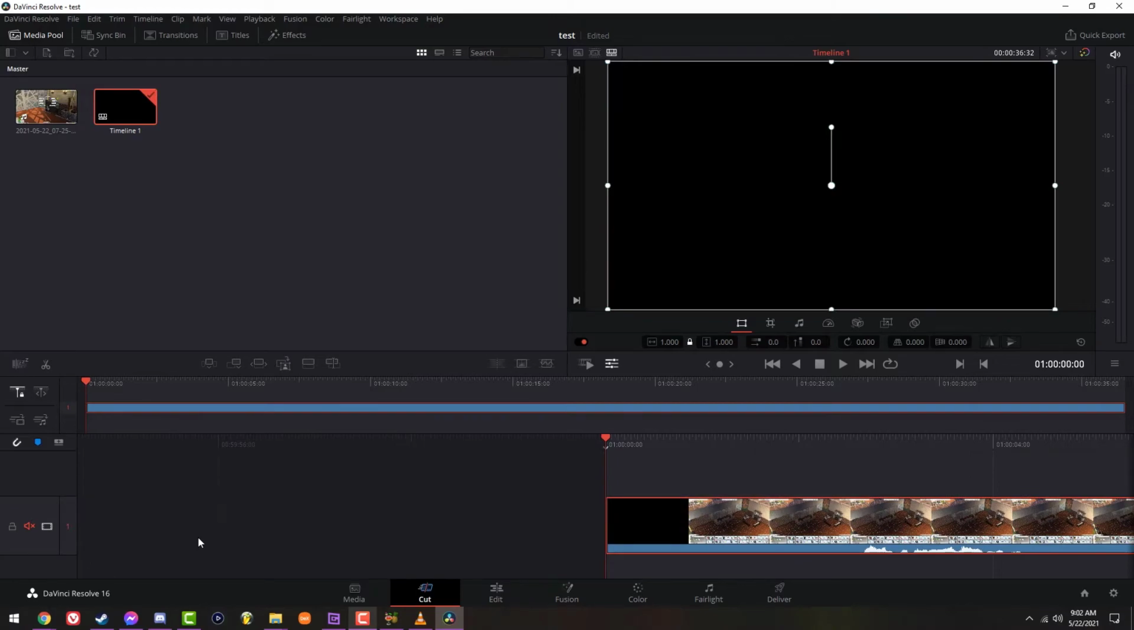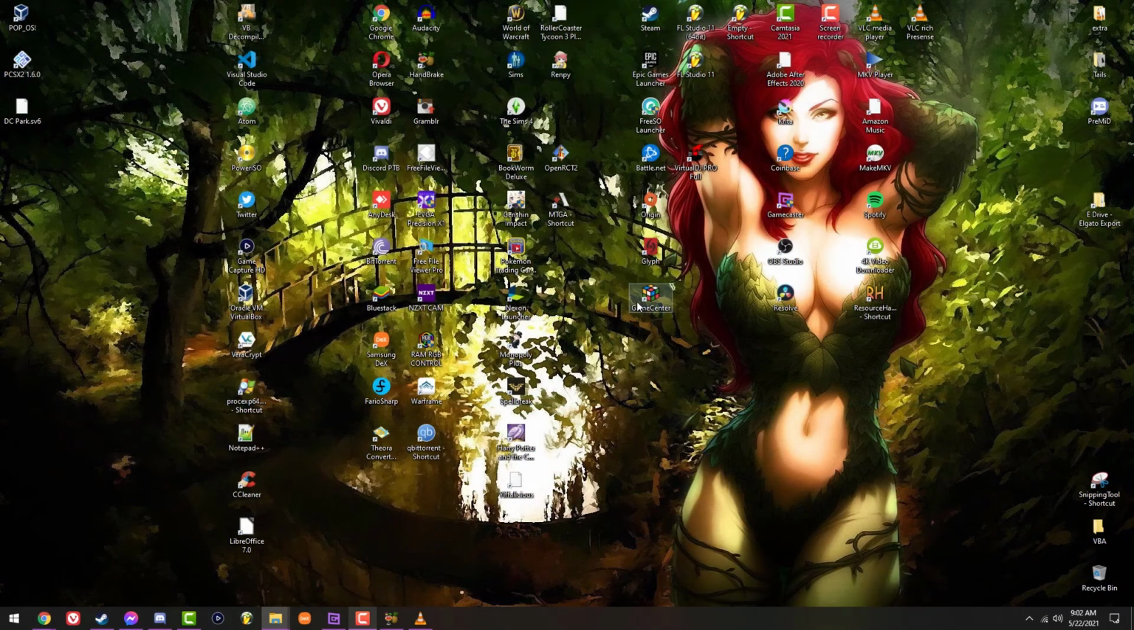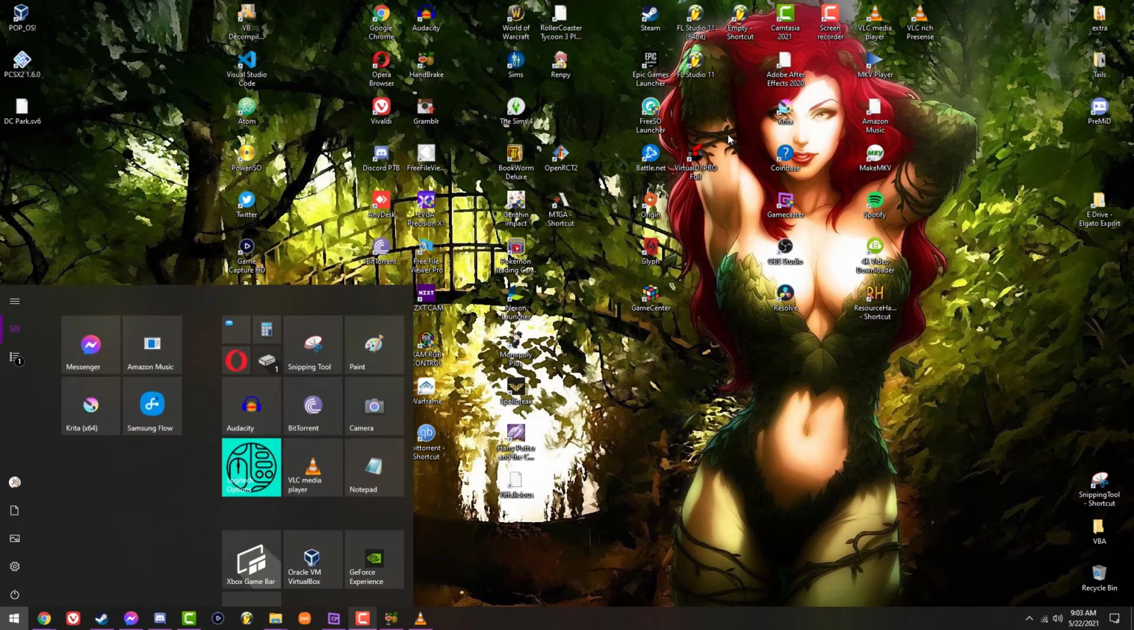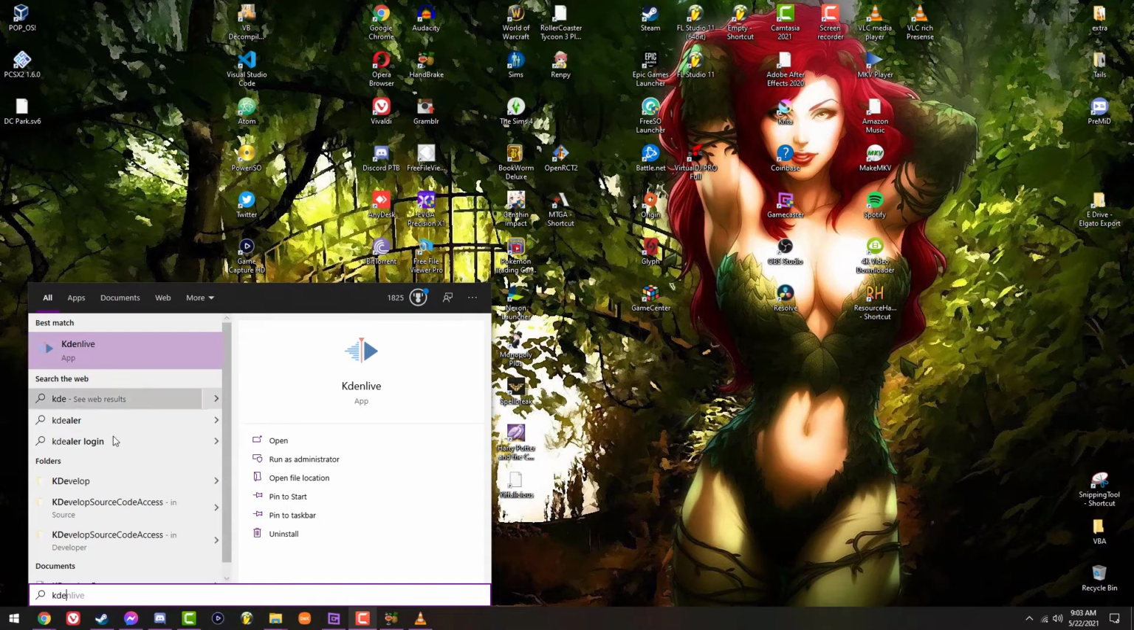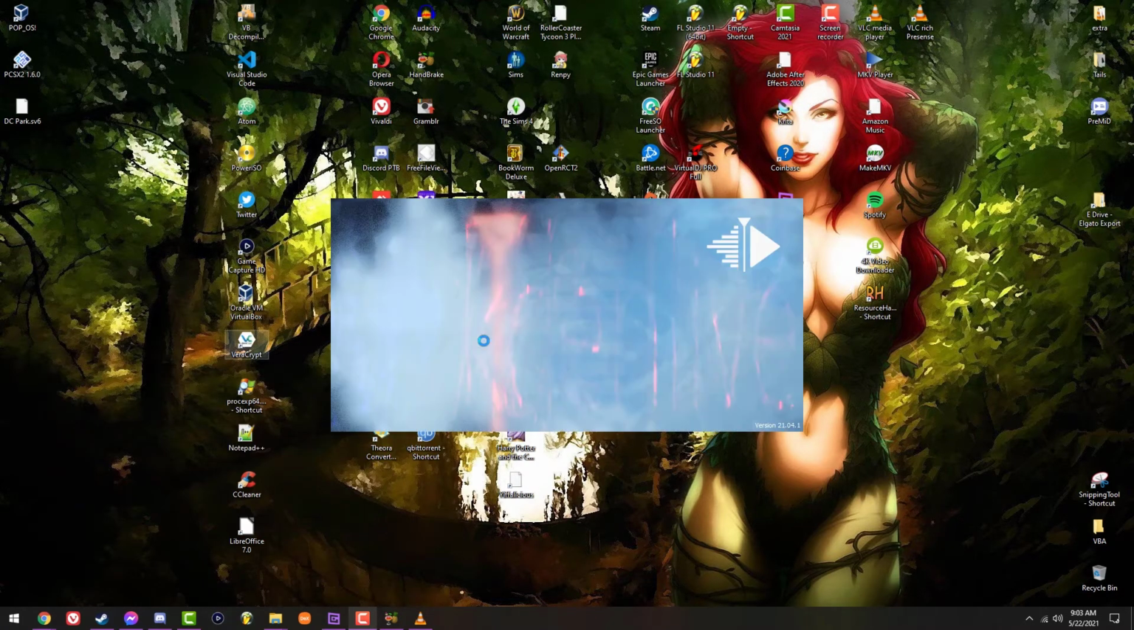I literally don't know how to use DaVinci. This is just so hardcore. This is above my pay grade kind of situation. And the same thing when I looked at KDE Live. Where is that, by the way? I don't know what it's under. Oh, right, because I actually don't have it on my desktop yet.